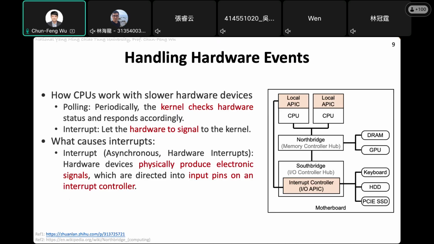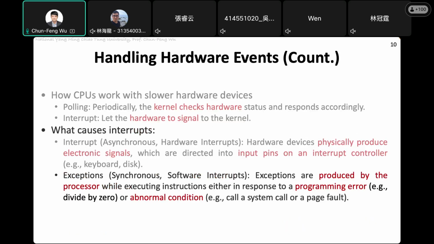And one thing to let you know is that actually after 2019, all north bridge functions have been integrated into the CPU. So in most recent CPUs, especially x86, there is a memory controller inside the CPU. So usually there's no north bridge now. DRAM and GPU are directly connected to the CPU, I mean the CPU's memory controller. Okay, just a little something to let you know.